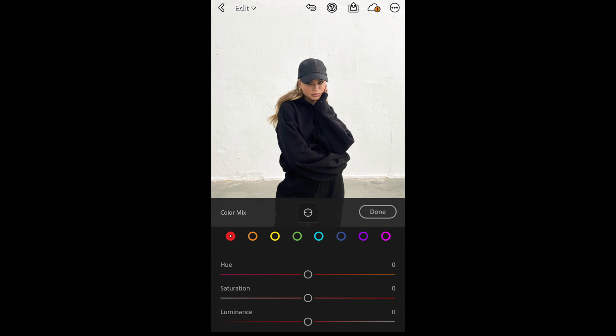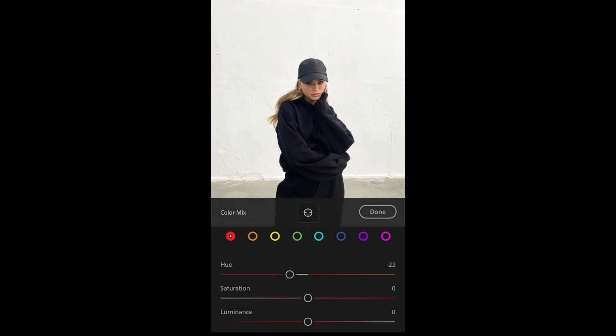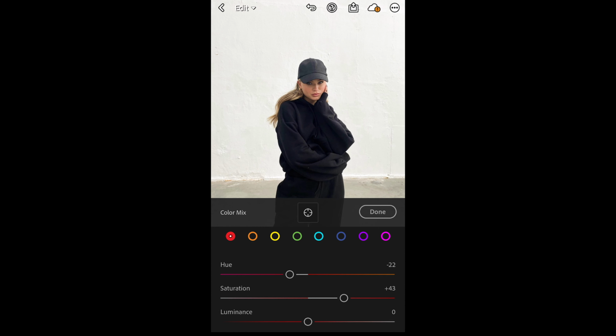Then we scroll up, hit the color mix on the upper right side, and this is going to affect the skin tone. So for the red tones, we want to pull down the hue to around -22, boost up the saturation all the way to +43 right there, and leave the luminance at 0.